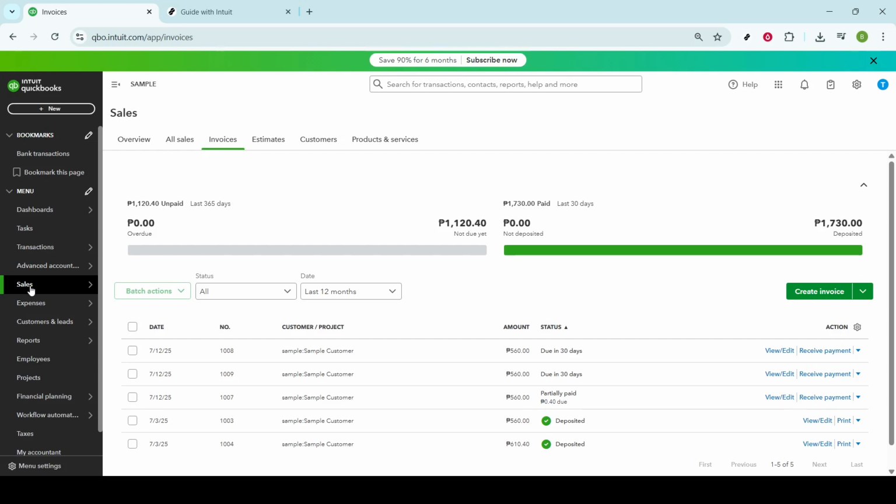So, go ahead and click on the Sales tab, and then navigate to the Invoices section. This is where you'll see a complete list of all the invoices that have been issued to your customers. Now, take a few moments to scroll through this list. Your goal here is to spot any duplicate invoices. Sometimes they can sneak in there without you even noticing, causing issues with deposits.